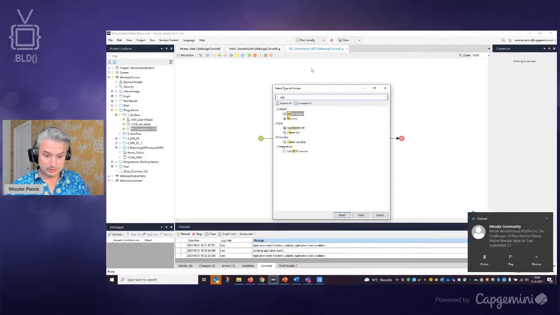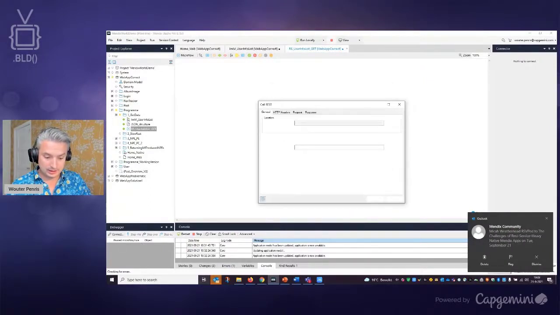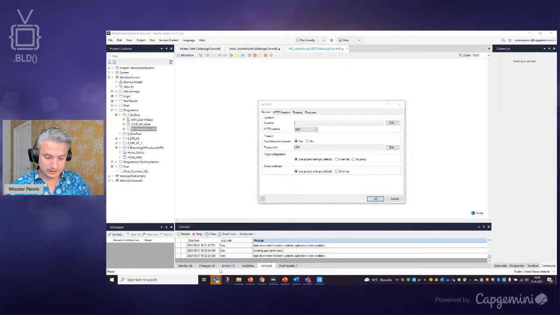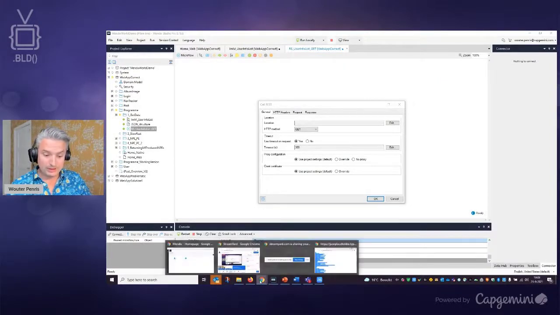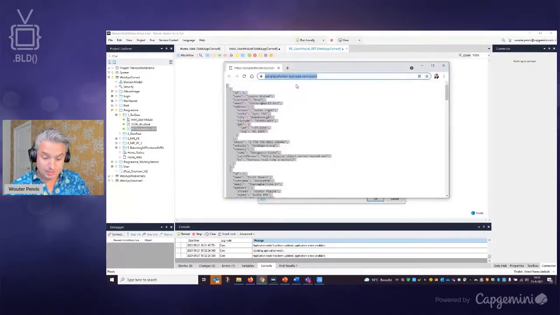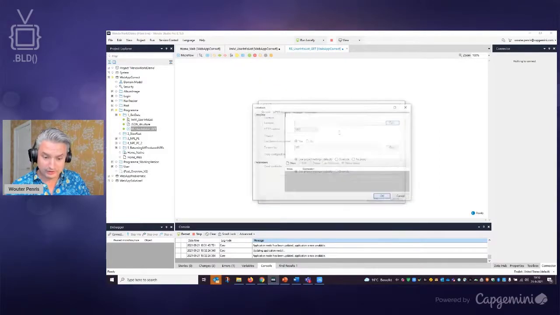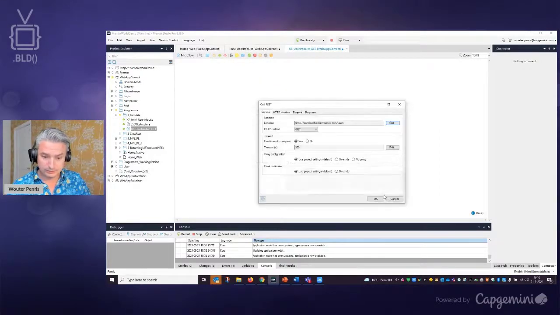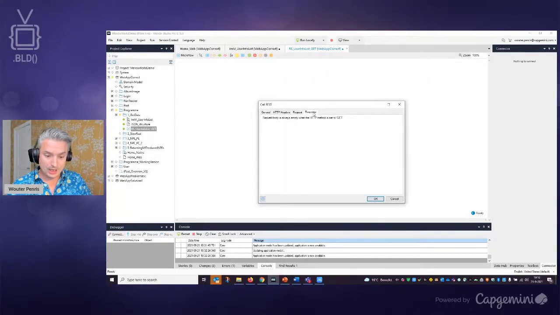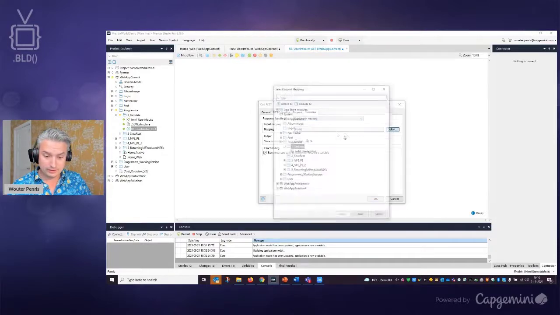Oh, let me find it right there. Let me just close my email. That might be handier. And what we'll do is we'll copy that location of JSON placeholder. It's the URL, and we'll put this right here. That's it. We'll be using the GET protocol, and we'll be using the import mapping that I just created.